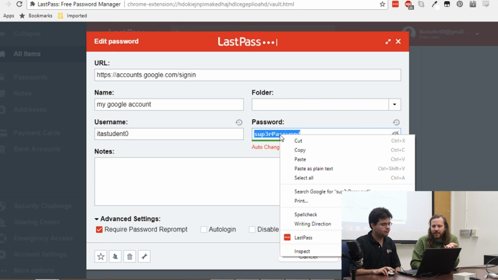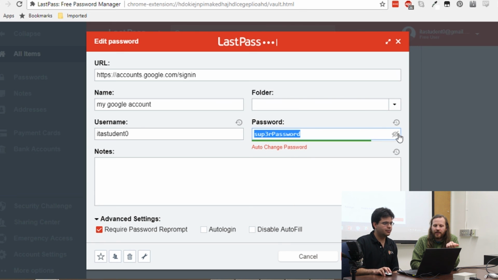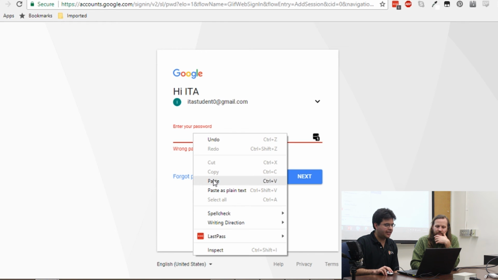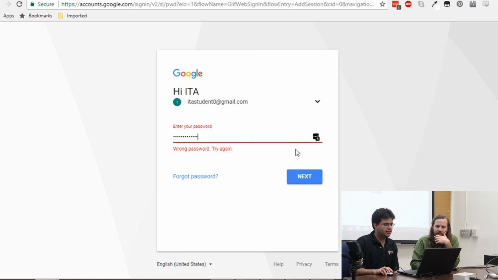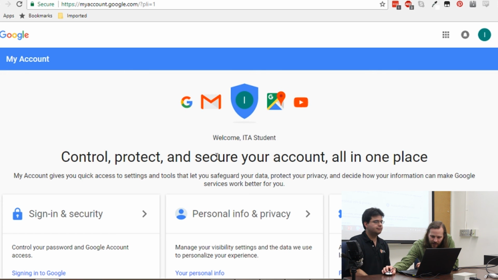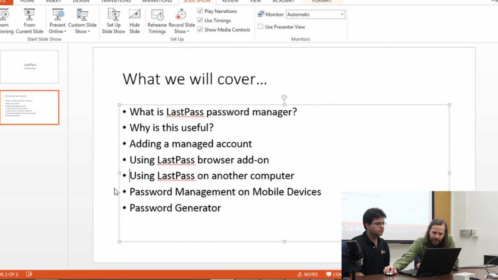So you just have to show it so that you can remember what it is. At this point, you could copy and paste it. Copy. And then be like, hide it. Hide it, because I don't want to show it again. And I'd be all like, paste. That's plain text. Okay, I dig it. And then next. And so that's how you would use LastPass on another computer. Yes. Let's go back to the PowerPoint really quick.